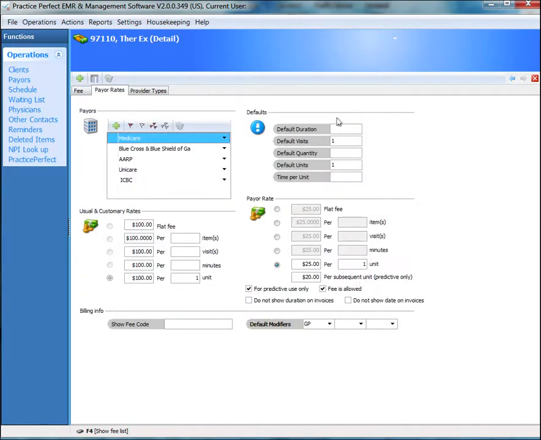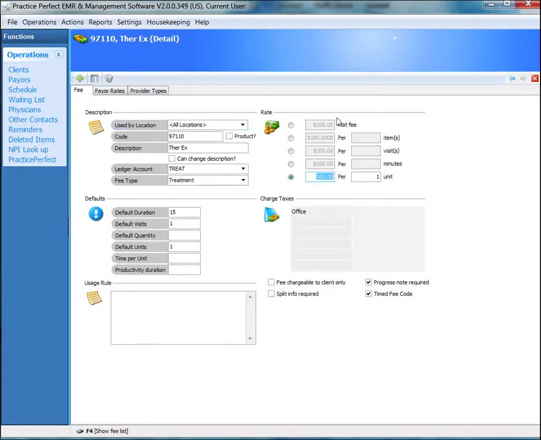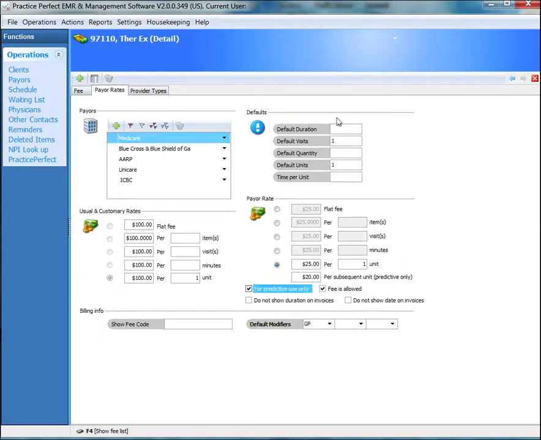The background tab contains the list of payer rates. You can indicate which insurance companies, and then the allowable rates are listed on the right-hand side. Very important to tick this box that is marked for predictive use only if you do not want to bill these rates out on the invoice. If you want to continue to bill out the higher amount, the usual or customary rate, you need to indicate with this tick box that you're simply tracking these payer rates for better predictive purposes.